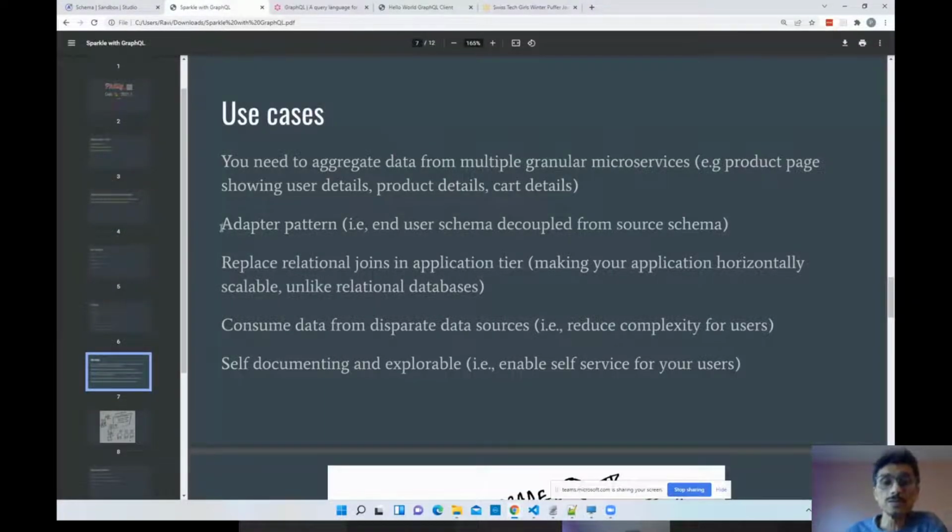The adapter pattern, right? As you saw, my SpaceX schema doesn't have to be the same as what's being served out to my clients. SpaceX can keep changing their schema. I just need to update my code and then it'll all work, right? Quite important.